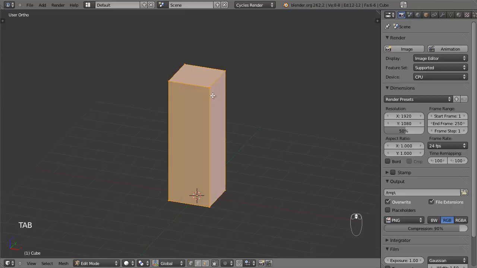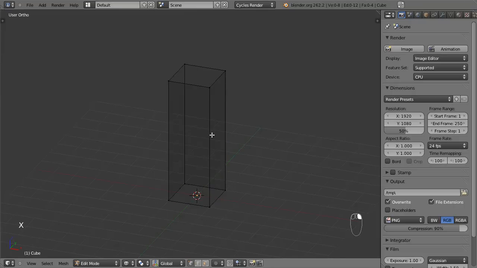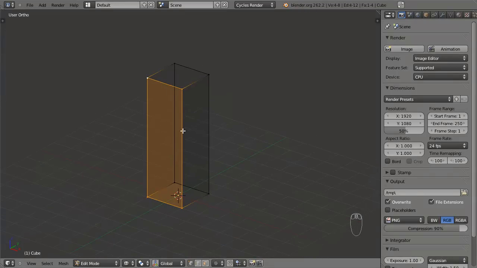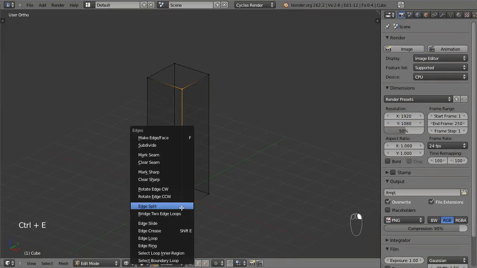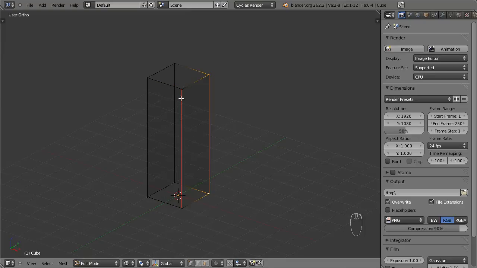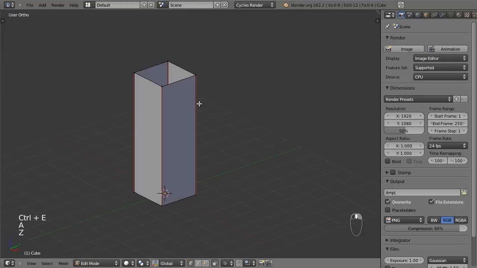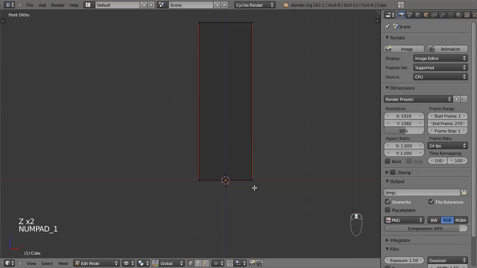To UV unwrap it, I'm going to start by deleting the face on the top and on the bottom. Then I'm going to make each one of these sides its own individual part when we get into UV unwrapping. To make it easy, I'm just going to hit mark seam on all of those. So you hit Control E, then hit mark seam, like so. Mark seam and mark seam like that. Then I want to create a loop cut just on the bottom there, and this is going to be the area where the shop is going to be, or the ground floor of the building.